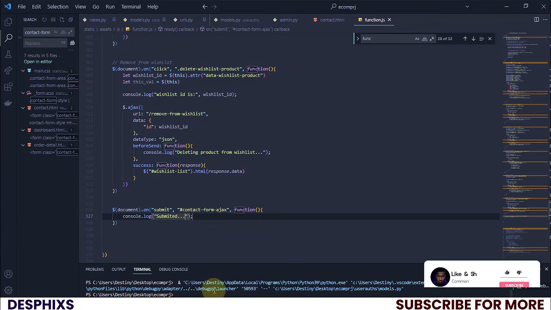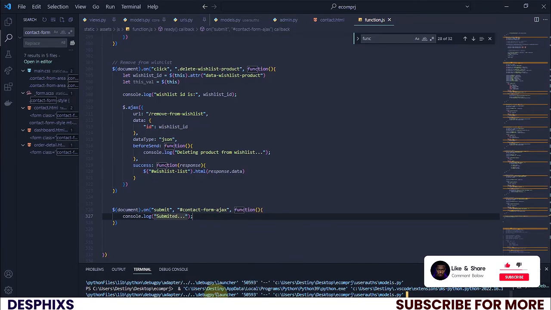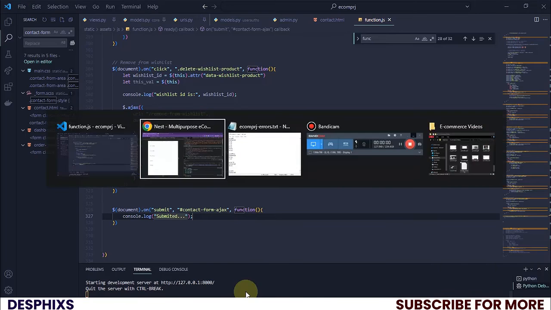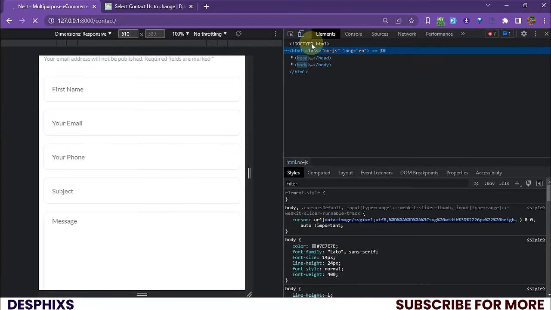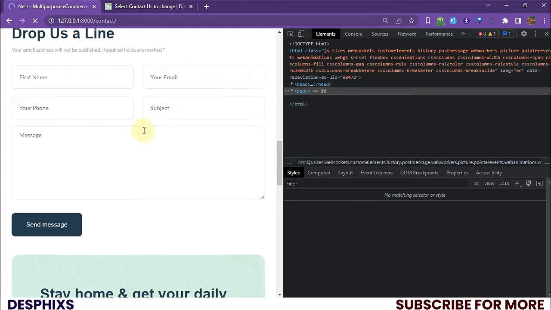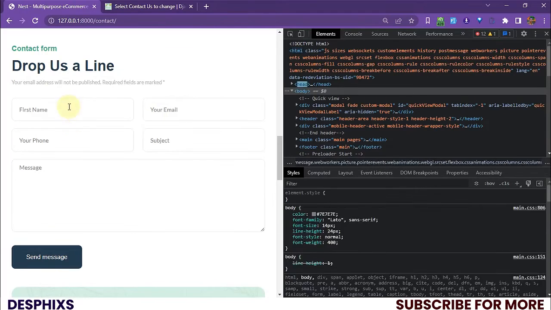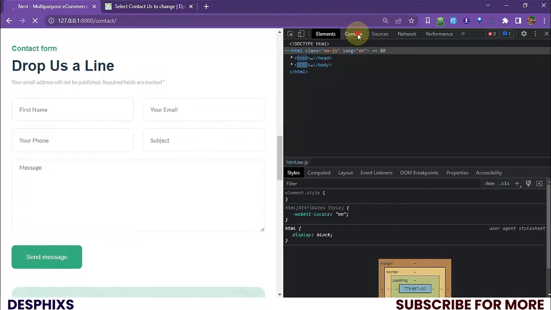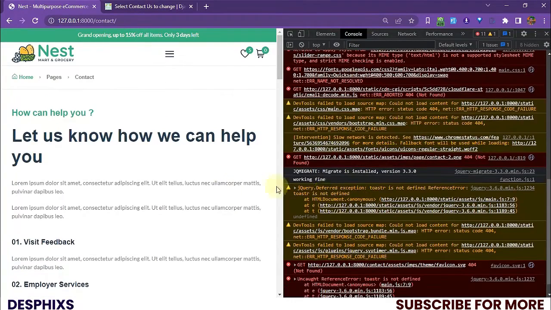Okay, so submitted. Now let's run our server once more. Okay, there is a problem. Okay, run your server and it's running. So I'm going to get back here and I'm going to remove this mobile responsive thing. And what I simply want to do is go ahead and hit this button over here. I'm going to get back to the console.